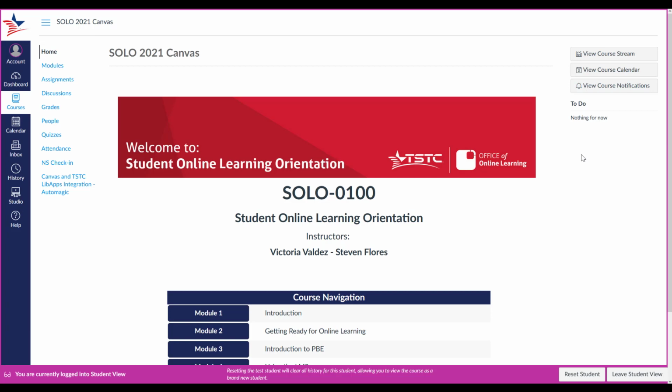To the right up here, you will see your course to-do list as well as buttons to view the course stream, calendar, and notifications. Over to the left, you will see another course navigation menu that can be expanded and collapsed using this hamburger icon up here. We'll leave it expanded for this demonstration. You can view your modules here as well as assignments, discussions, grades, quizzes, no-show check-in, and more. Clicking on the modules link will take you to a detailed overview of course modules.